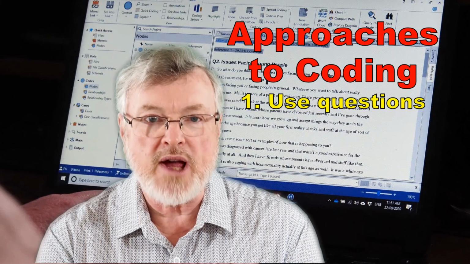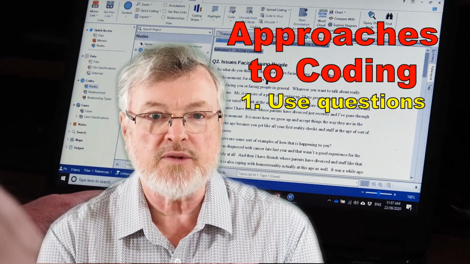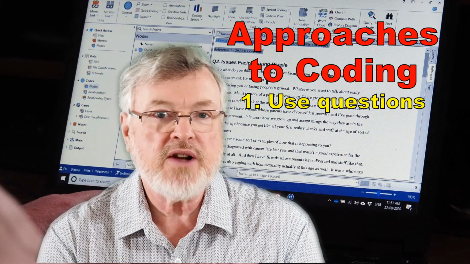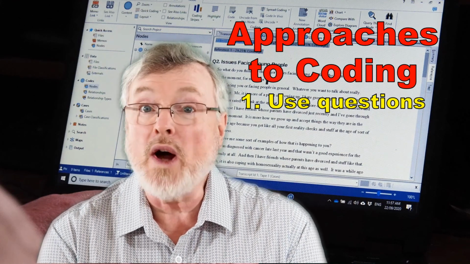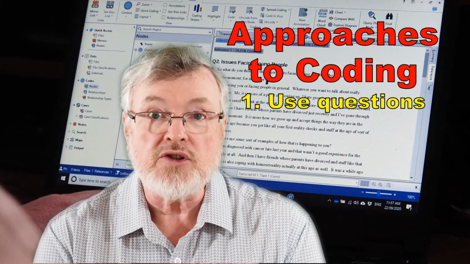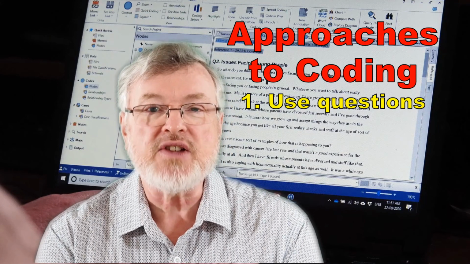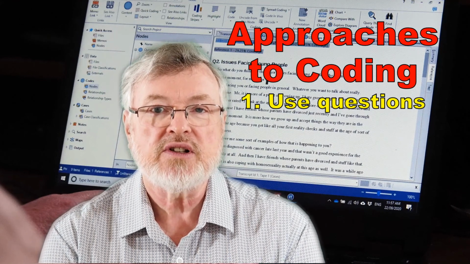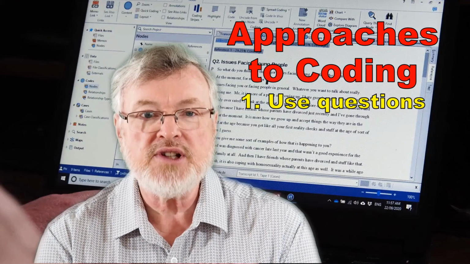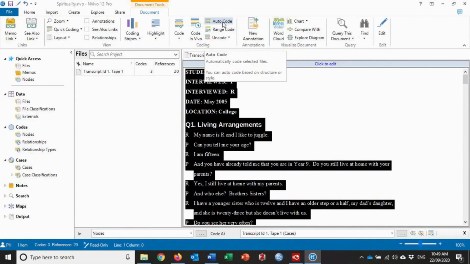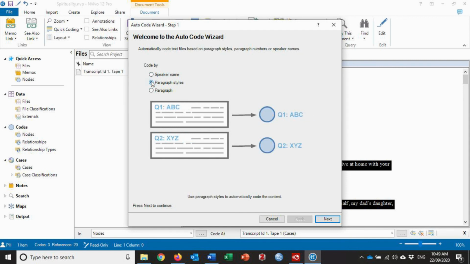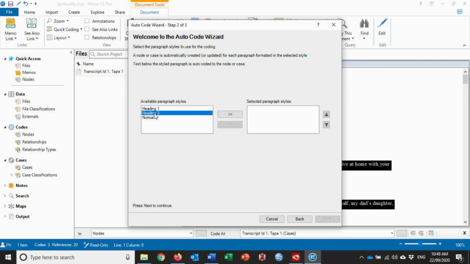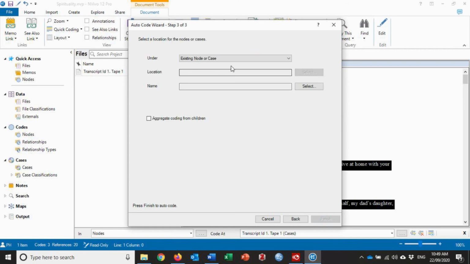How do you go about the coding of your information? There are various approaches. One of the most usual ways of doing it is based on the actual questions and the responses to those questions. That coding can be done automatically by NVivo if you've used headings above each question area, and those headings are then auto-coded by the style used in the heading.